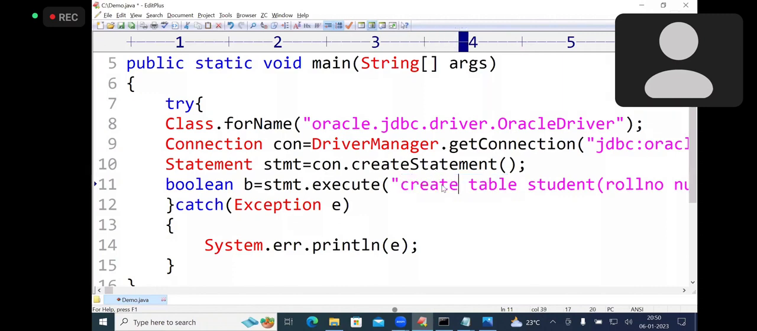Create. We are creating a table. Which table? Student table. Roll number, number 3.